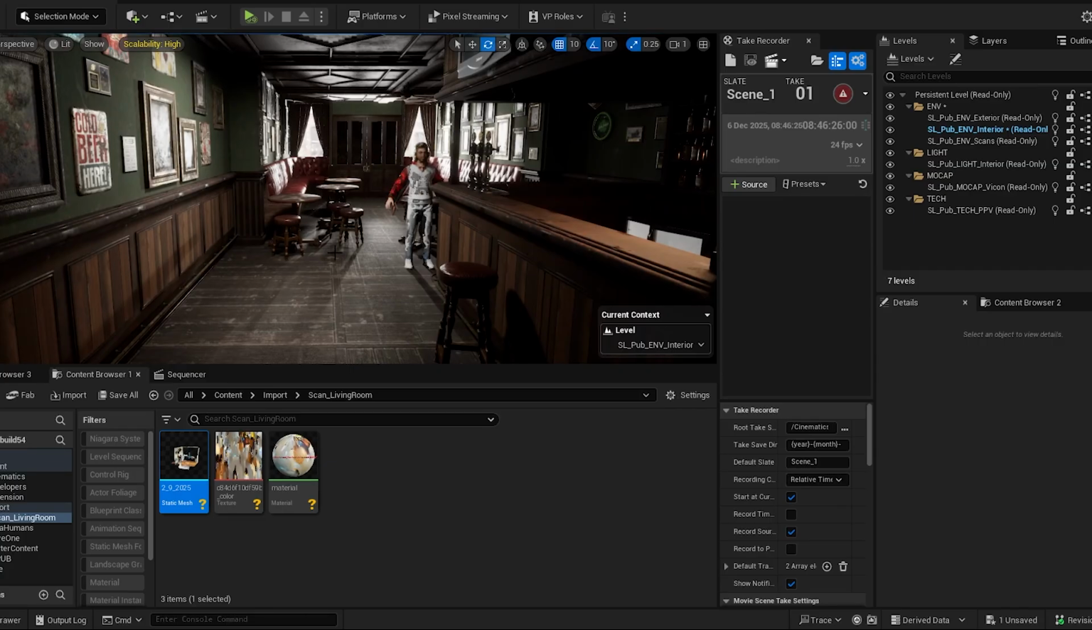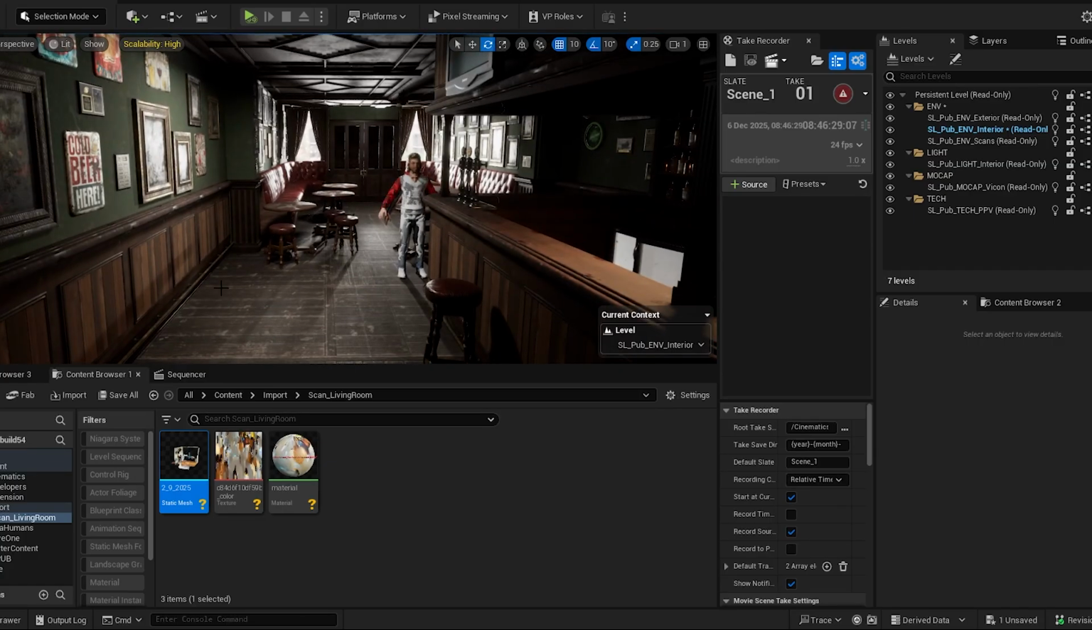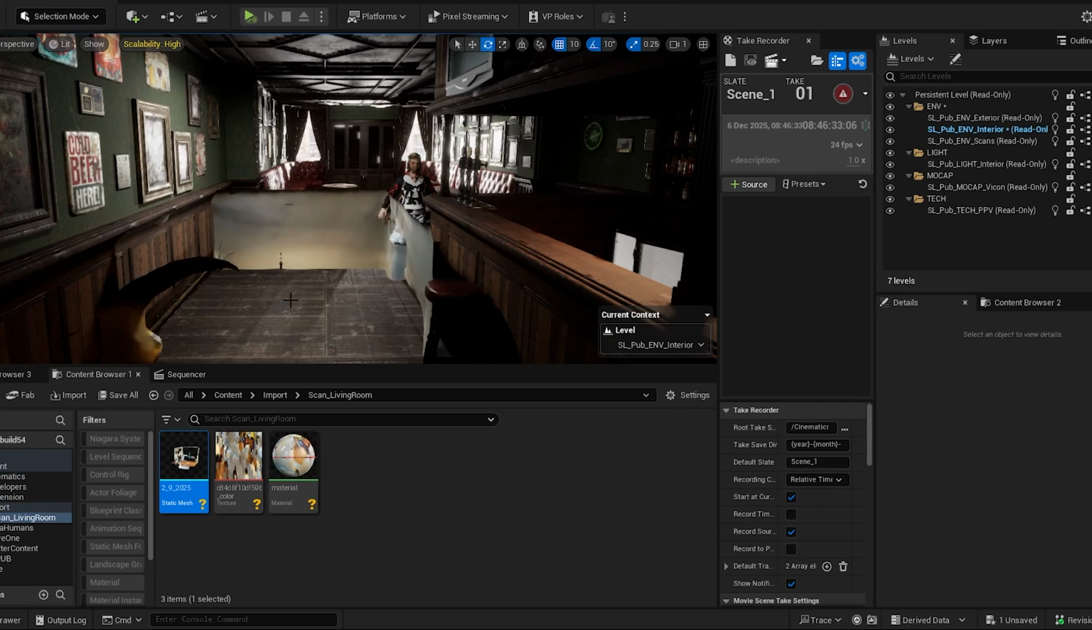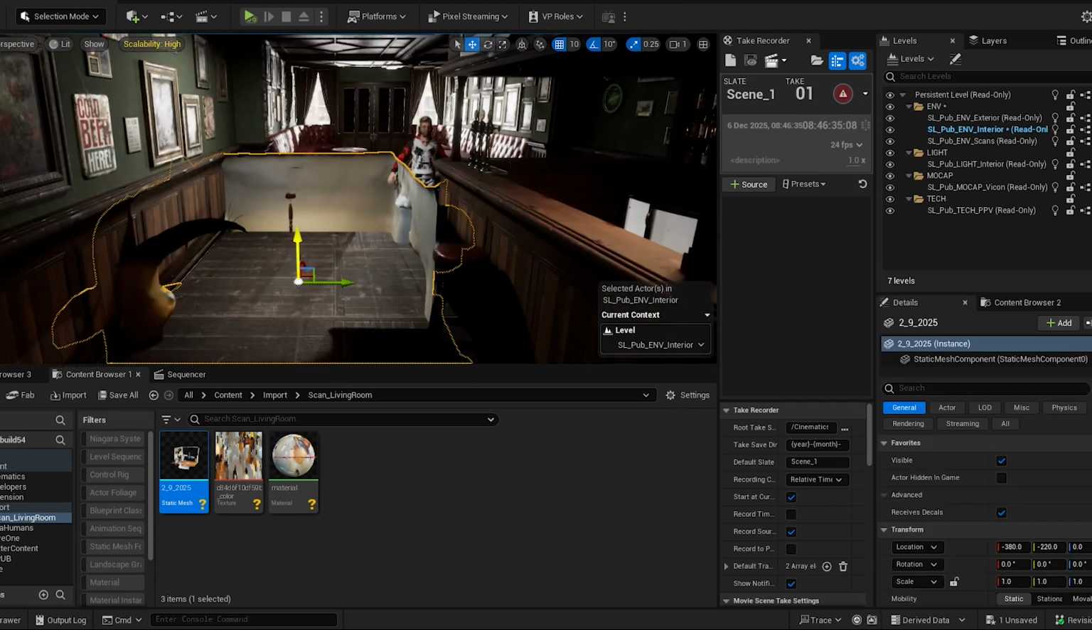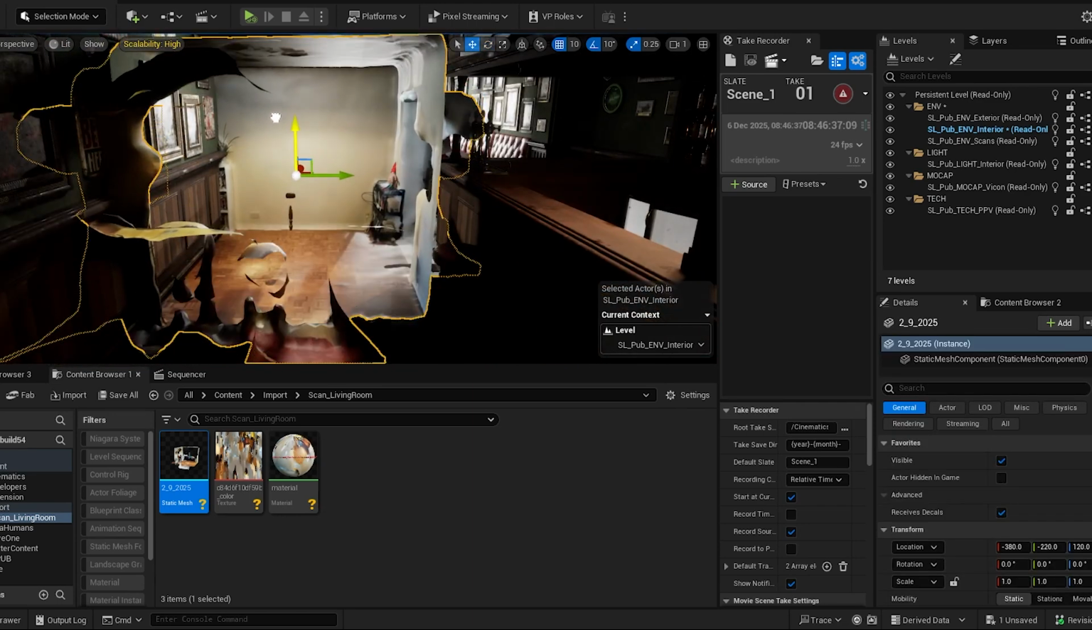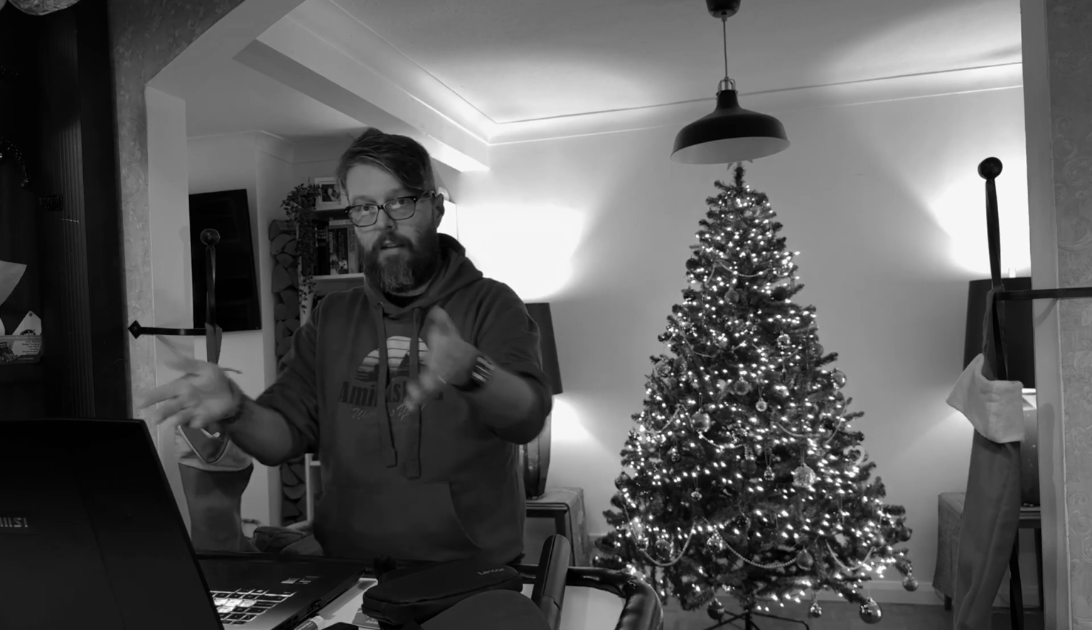match your volume in real life to your level. So, for example, this is the pub from my Giblets project, which we've been seeing on the videos lately. And this is a scan of the room where I do the mocap recordings downstairs. And if I bring this up here, you might recognize it. There's a Christmas tree in it right now.